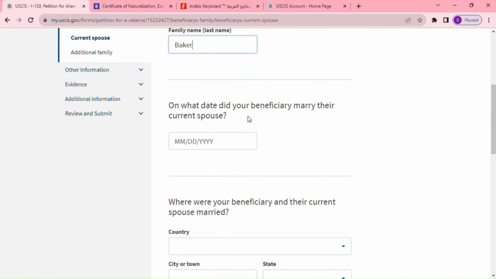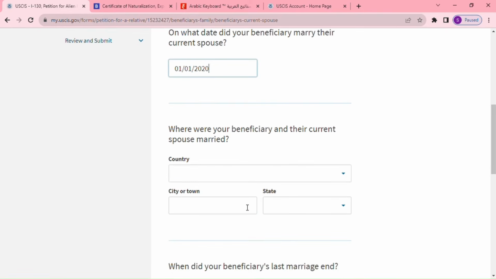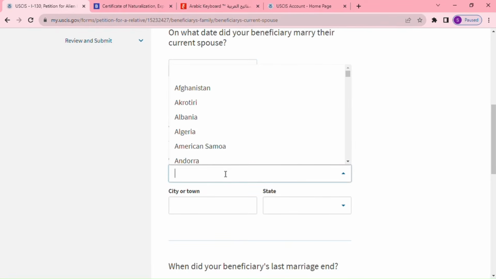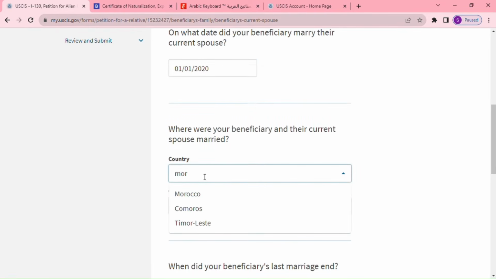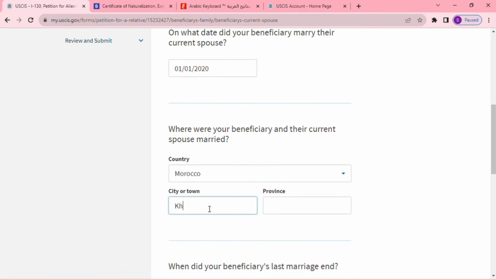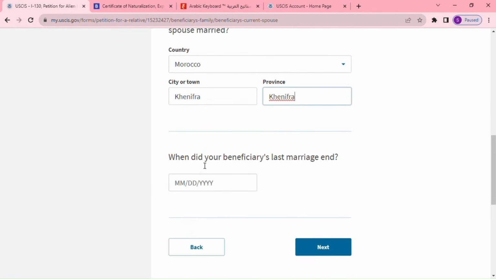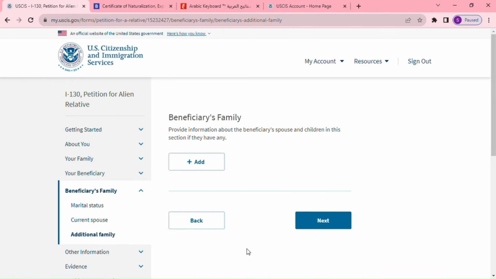On what date did your beneficiary marry their current spouse? It's 01, 01, 2020. Where were your beneficiary and their current spouse married? You're gonna provide the country, it's Morocco, and then city, Kenifra, and then the province is Kenifra. When did your beneficiary's last marriage end? You're still married to your spouse, so it's gonna be left blank like that. Go ahead and click next.